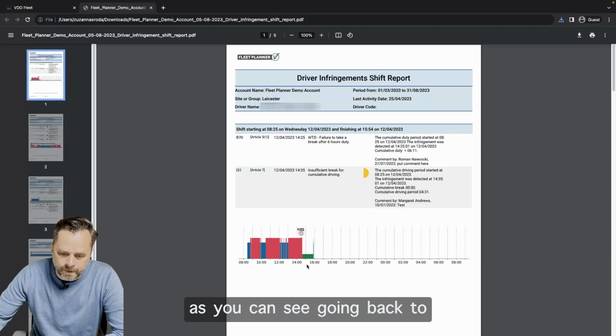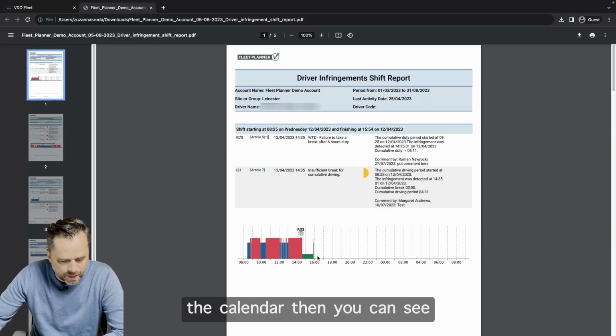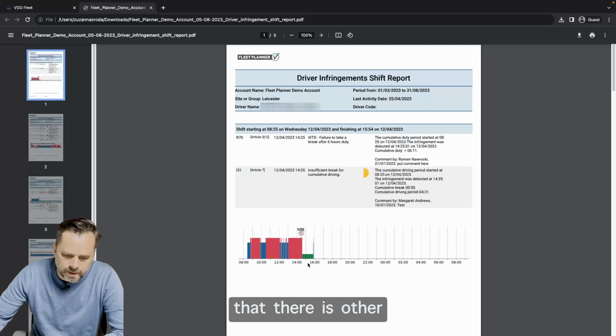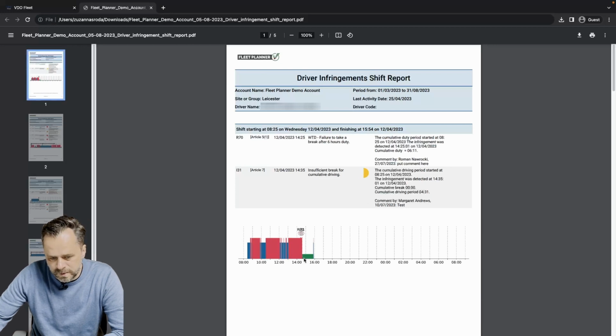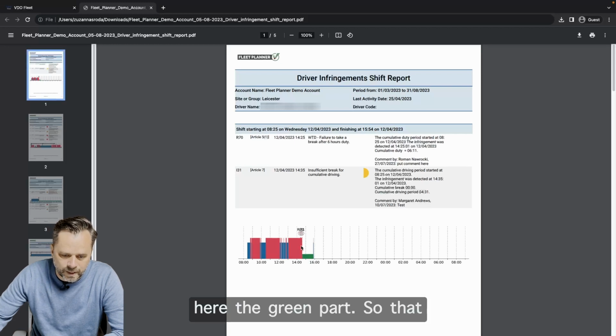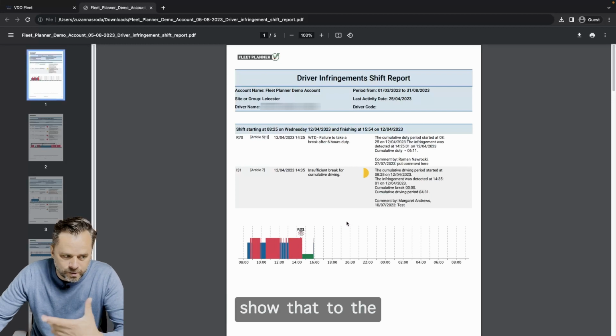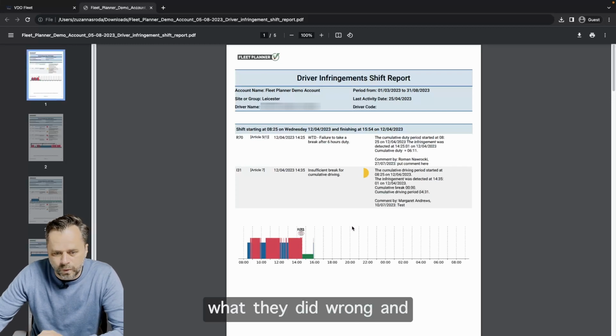As you can see, going back to the previous videos where I was showing you the calendar, you can see that there are other work activities, driving activities, and then they go on for 6 hours 11 minutes before the break is taken here, the green part. So that whole section was 6 hours 11 minutes. So you can clearly just show that to the driver and tell them what they did wrong.